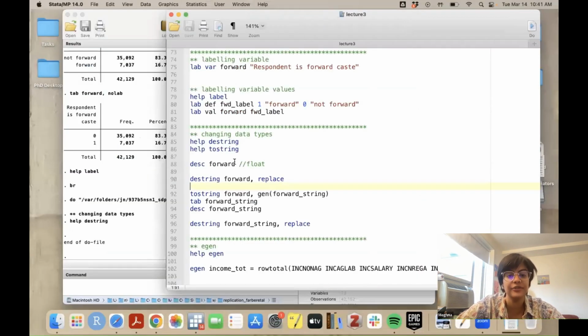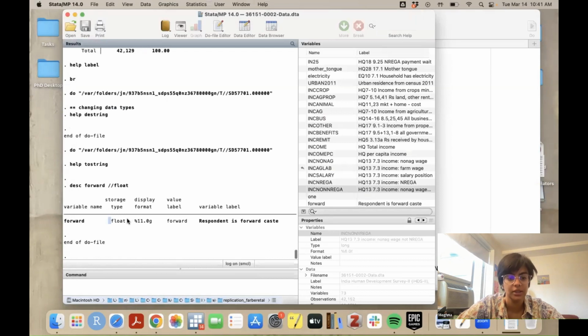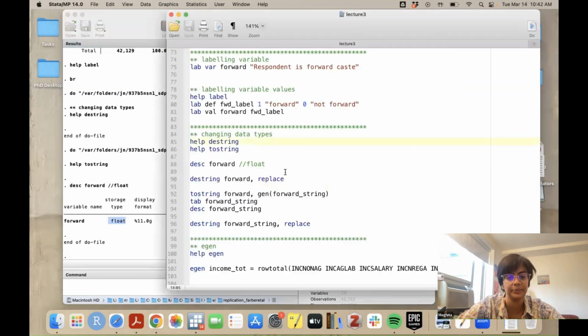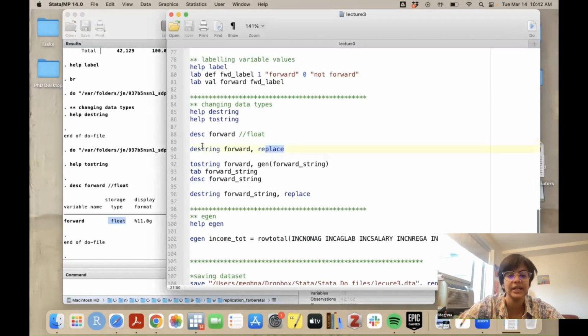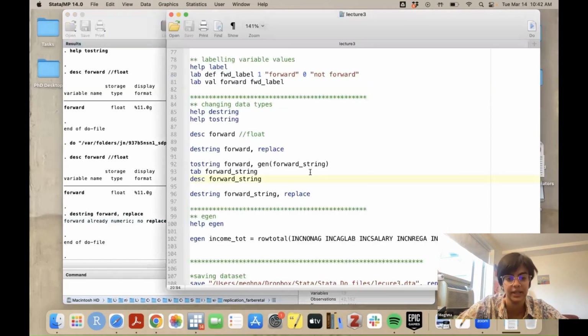So let's see first what our variable forward is. The variable forward is a float. Float means that it can take integer and decimal values, and it is basically numeric. So let's see what happens if we try to destring the variable forward. It will say that forward is already numeric, no replace. Because it is already numeric, you can't destring it. You can't make it more numeric. But we can make it into a string, right?